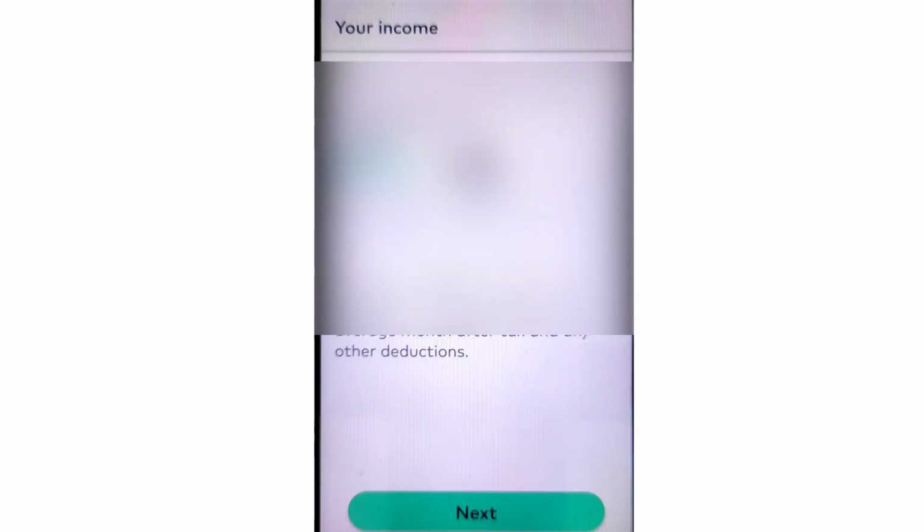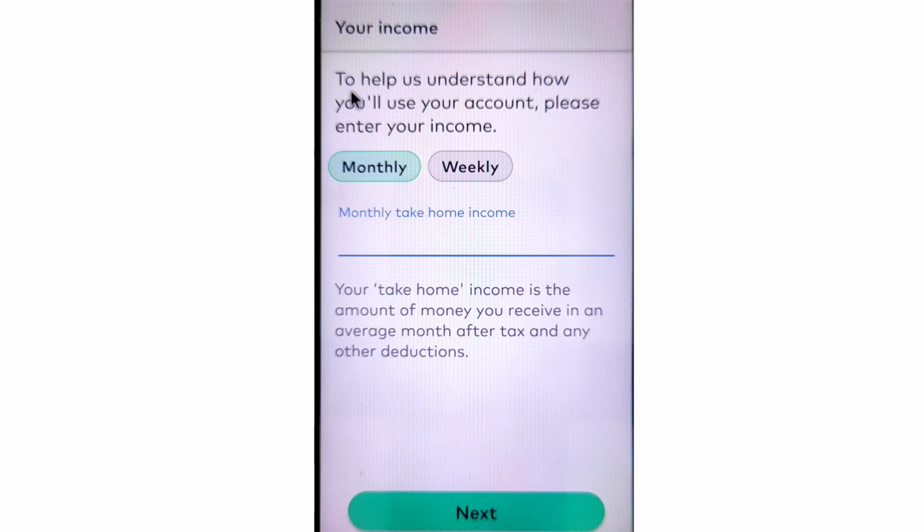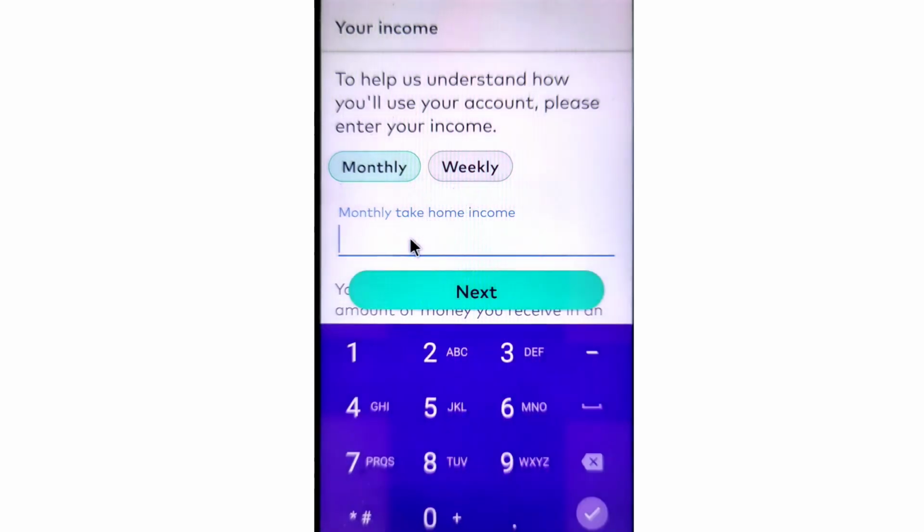So now you have to enter your income. To help us understand how you use your account, please enter your income. You can enter your monthly income and you can also enter your weekly income. So I am entering my weekly income, and I can also enter a monthly income. So that's why here you can see I am entering 5,000. So click on 5,000 and click on next.